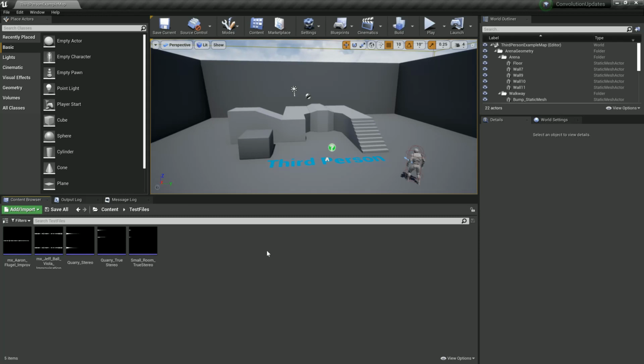So I'm going to set up a really quick test to kind of demonstrate this. And then I'm going to throw it away and then just do a quick example in the level of the audio volume swapping between two reverb impulses. So yeah, let's start out.